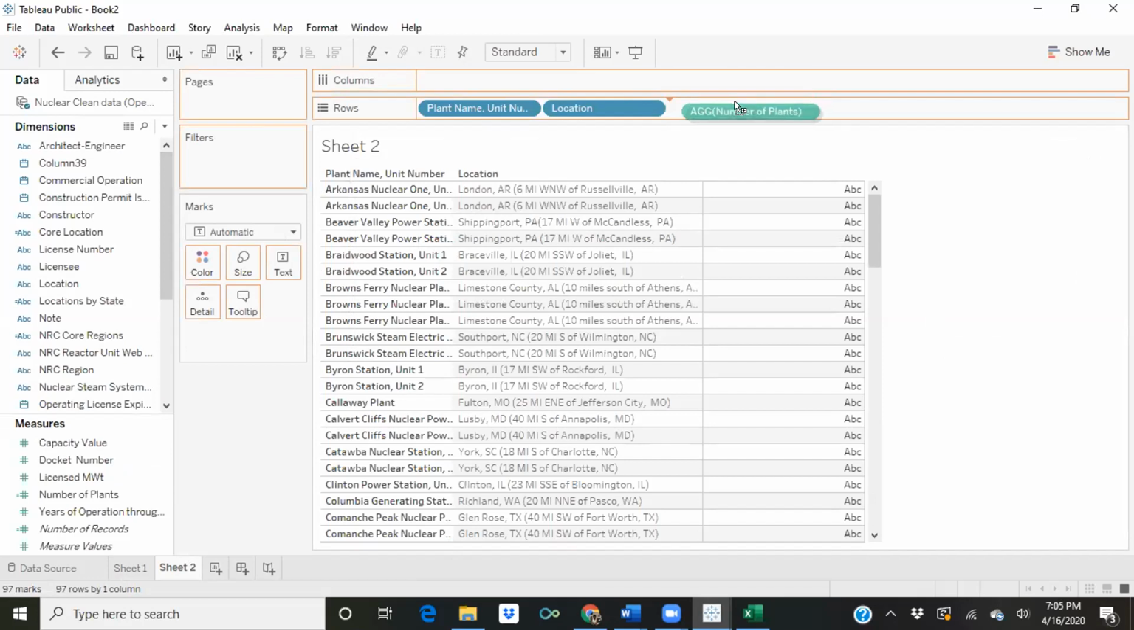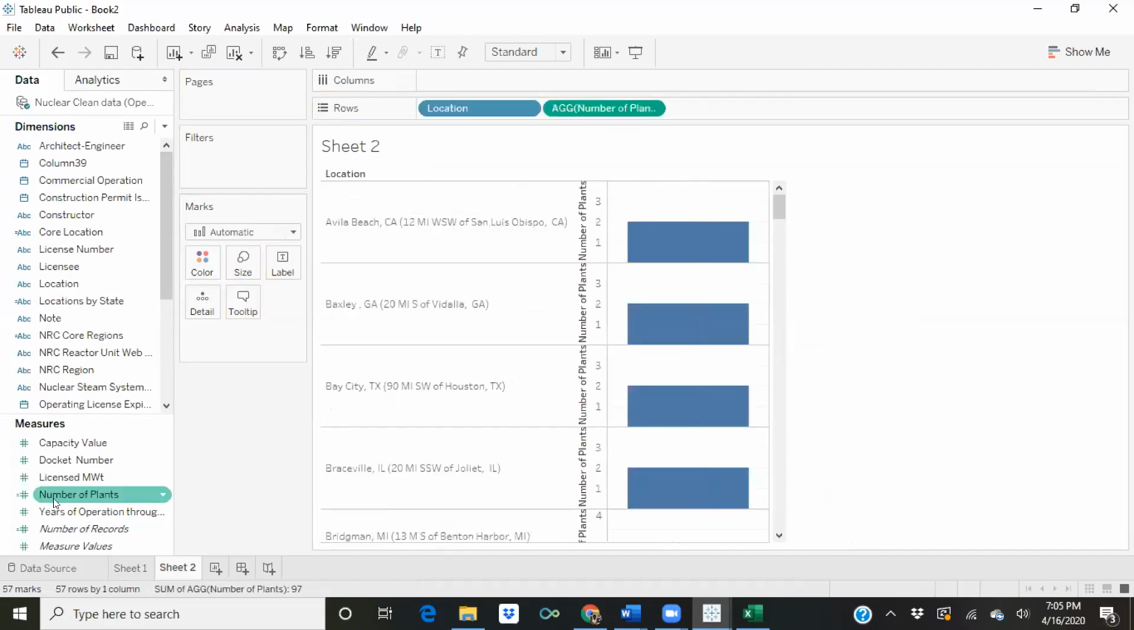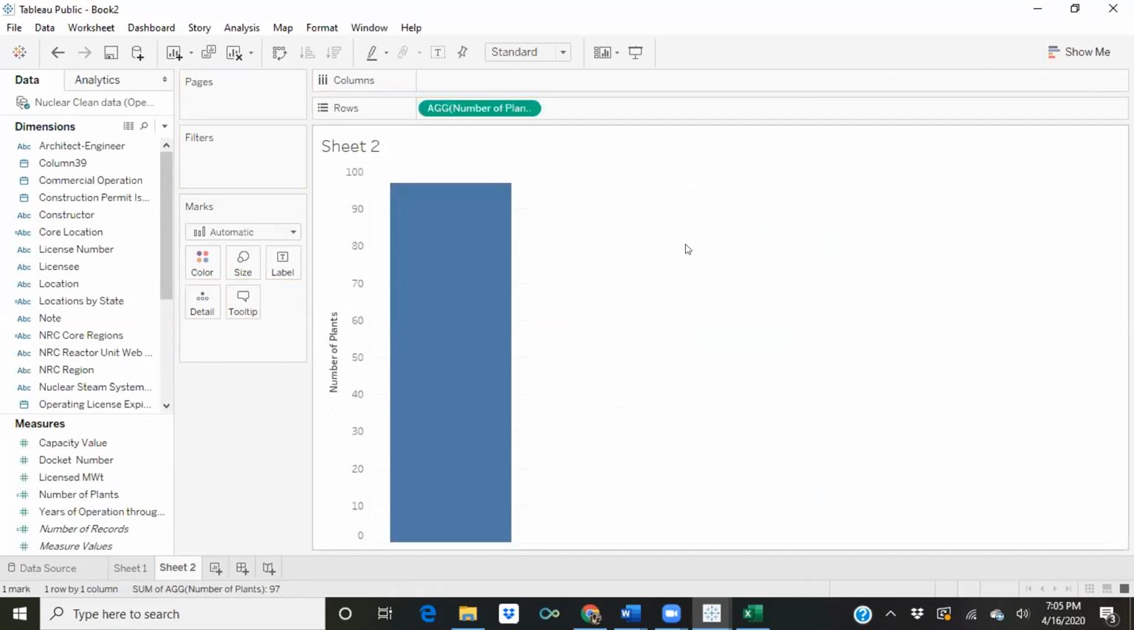Replace, yeah, put it there. Remove the location from the view. So it's still giving us 97. 97. So this is the right calculation now.